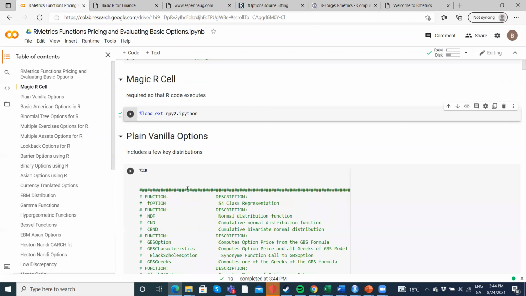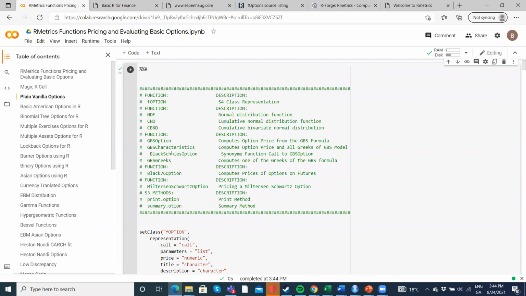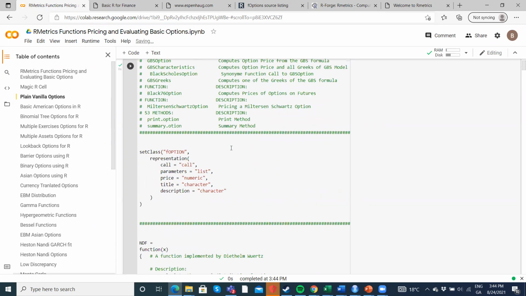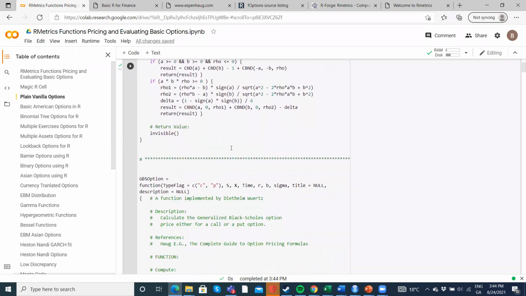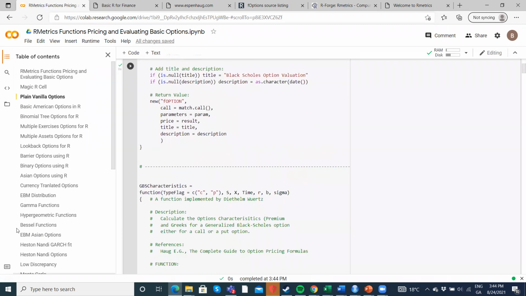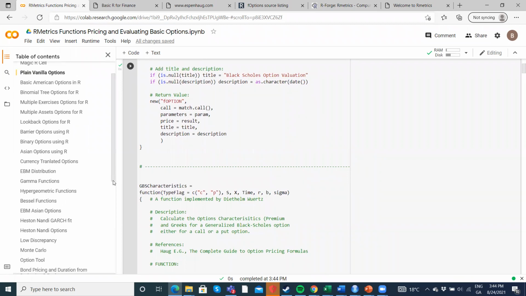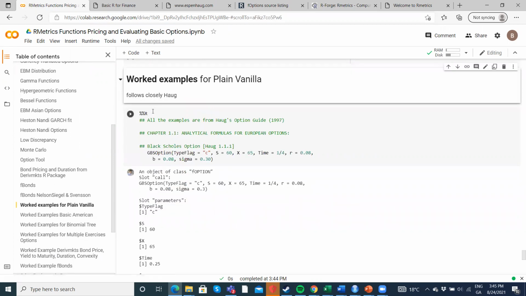So for instance, if we have these models for Black-Scholes and for the different distributions, the normal, cumulative, probability, and so on, estimation, I can execute that code. It runs, it's already executed, we can see there, and then I can go down to some worked examples. I have some worked examples down here in the tabs for the Black-Scholes model. Again, this is following very closely Espen Haug, and we can take the GBS function.